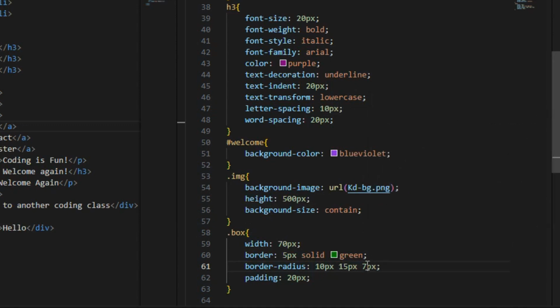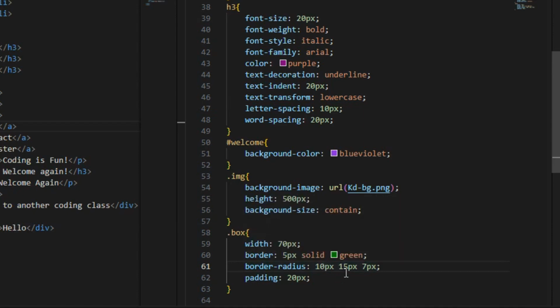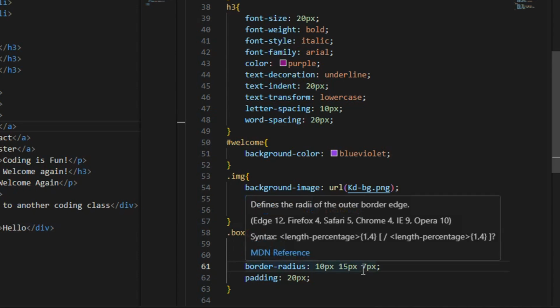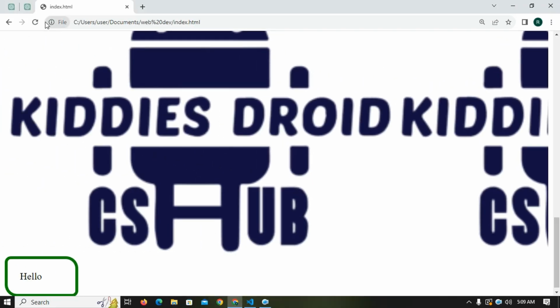Or okay, let me just go at it this way. The 10 pixels is for the top left corner. And the 15 pixels is for the top right and bottom left. Then the 7 pixels is for the bottom right corner. So once we do this, we're going to have different borders for the sides. So we can see it right here.